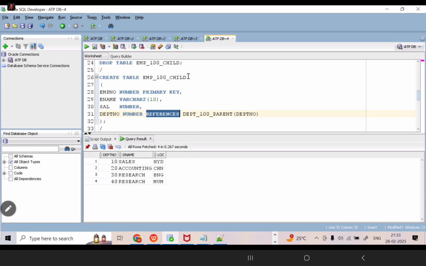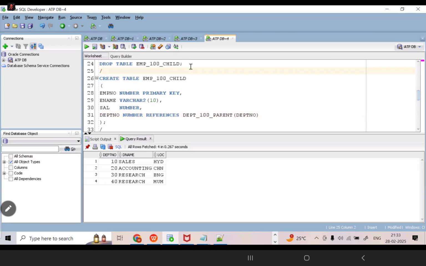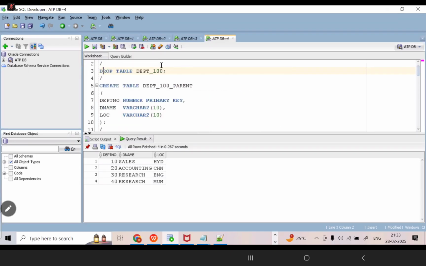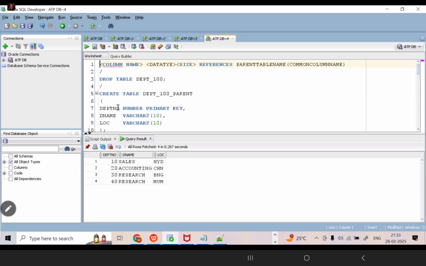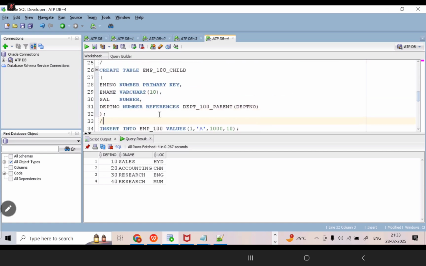How can we build the relationship between those two tables, parent and child? Earlier we defined this as the parent table. What is the common column? Department number. For this column, what type of constraint have I assigned? Primary key only. In the child table, the common column references it, and references is nothing but a foreign key of this column. This employee child table has a foreign key, and this foreign key belongs to the primary key of the parent table.